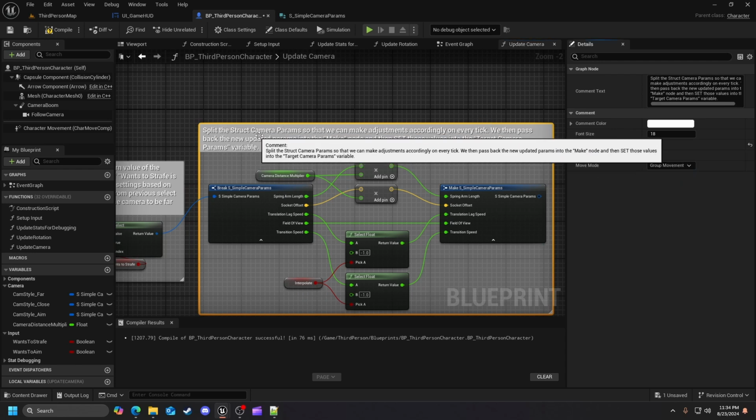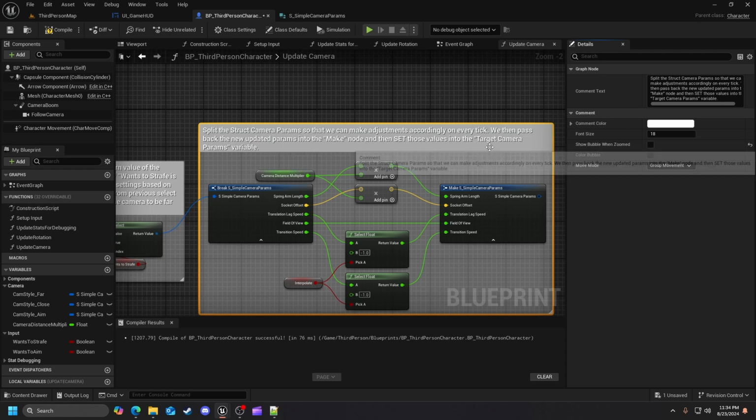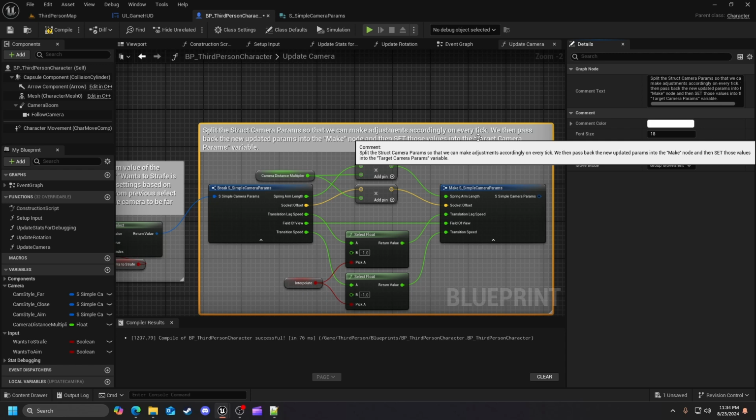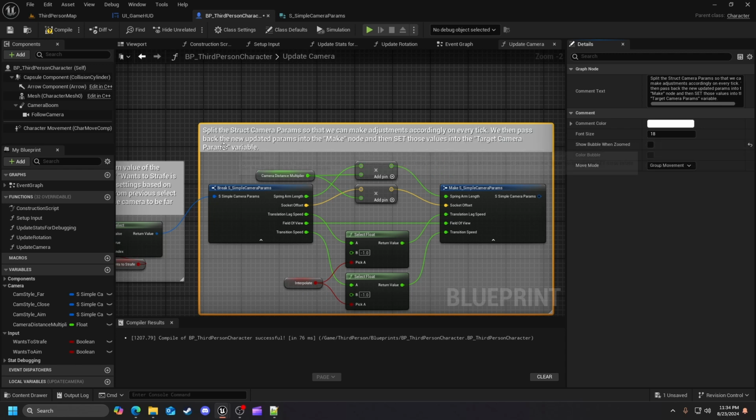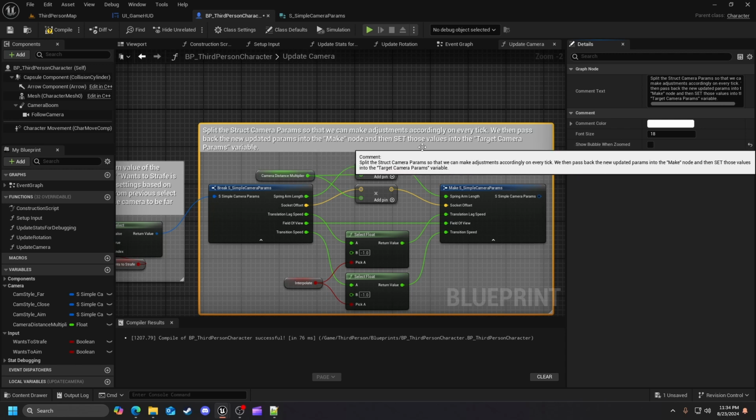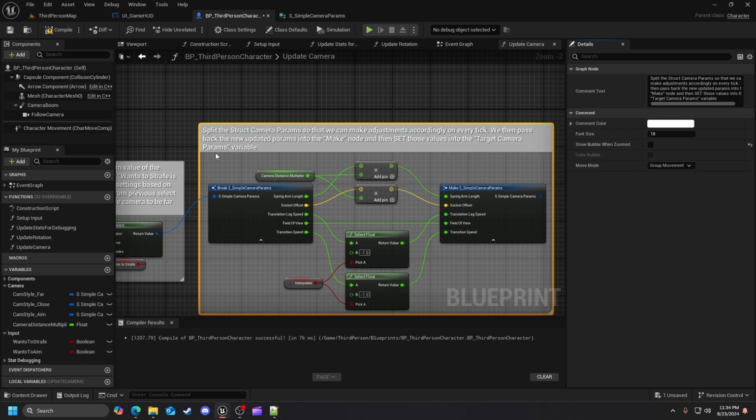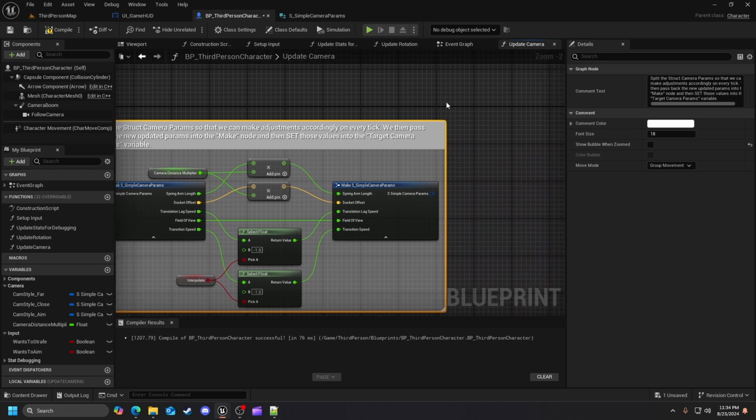Like I have it, we split the structure, the camera params, so we can make adjustments accordingly on every tick, because we're going to be plugging this into our update tick function, or our event. And then when we pass back the new updated params into the make node, we set those variables to the target camera params variable. Which is what we're going to do now.